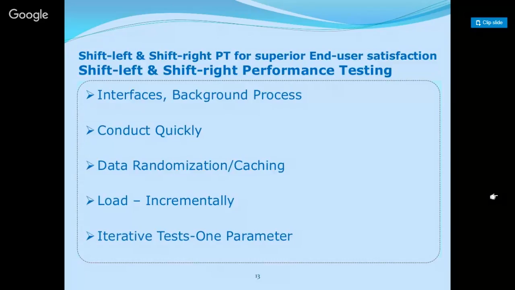Shift left and shift right performance testing is a continuous as well as iterative round. Yes, you change one parameter at a time. If you try to change 2 parameters at the same point of time, you will never know which is causing the improvement or which is causing the degradation, right? So you always have to change one parameter at a time, and you do iterative rounds of testing. So that way it helps.